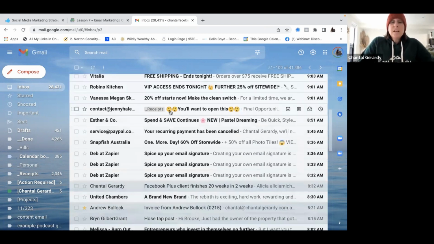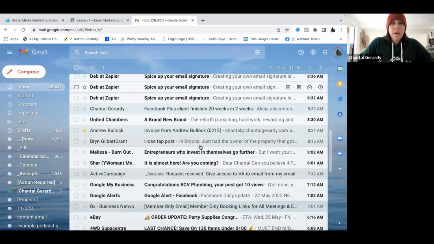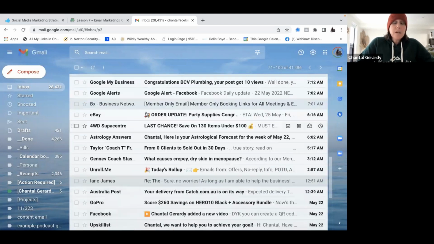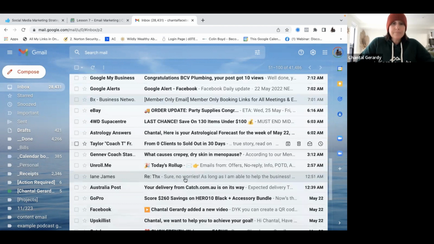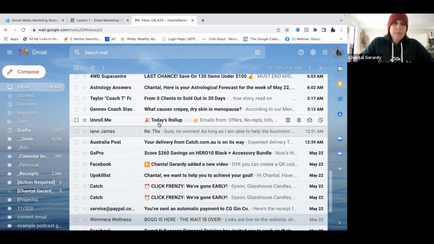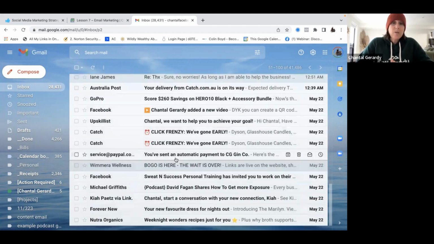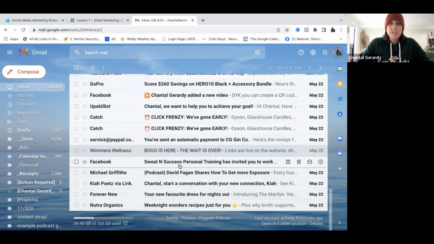So over here, you can see 2 emojis with the open mouth on either side. This Esther and Co, they always use that flower. So it becomes part of their brand awareness. eBay always uses the little truck for their order update. Unroll Me never changes it. It's always an envelope with a finger to the right. Play buttons, clocks work really well, especially if it's counting down.